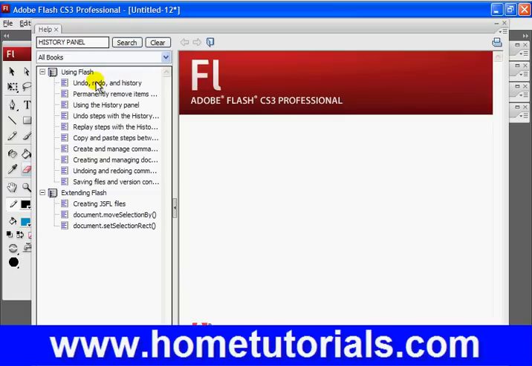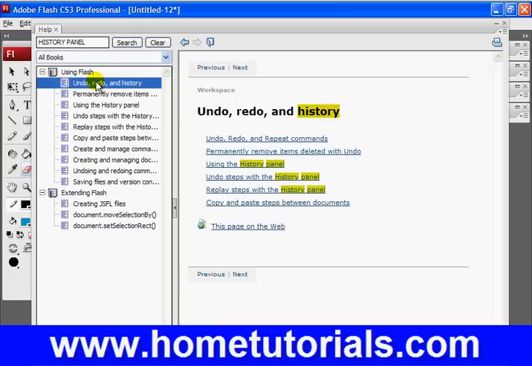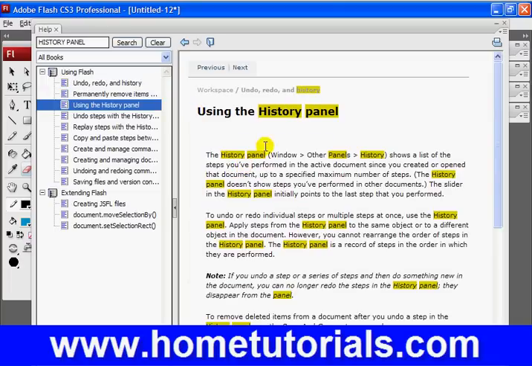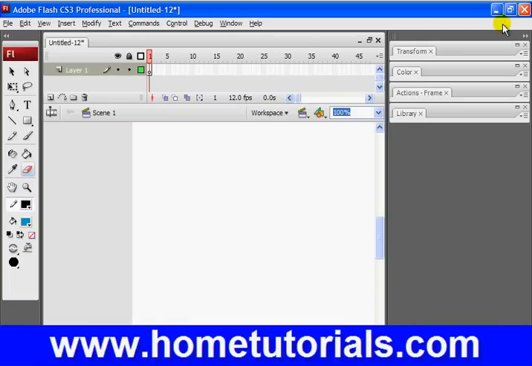Aha, see? Then we have a page, undo, redo, and history, using the history panel. Now here it tells you if you want the history panel, go to Window, Other Panels, History. Okay, so let's try that. Let's exit out of this help section.